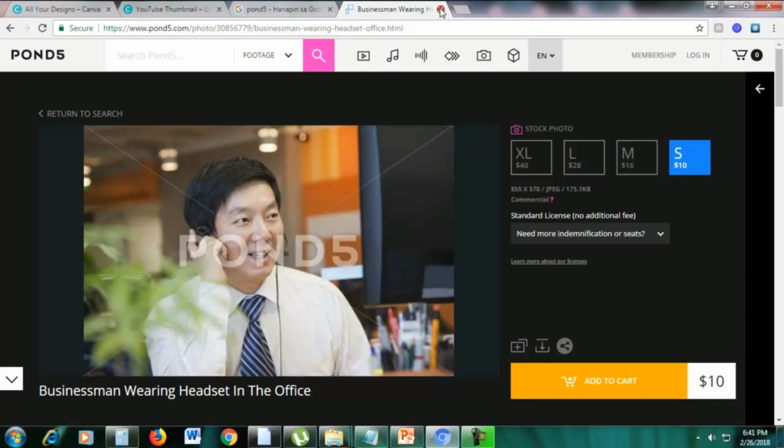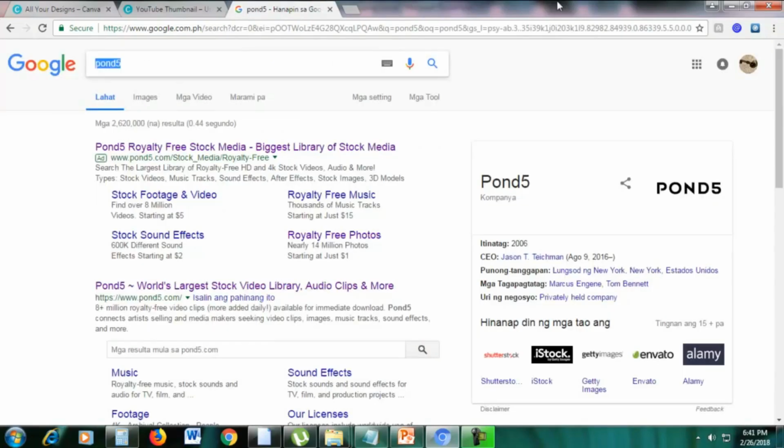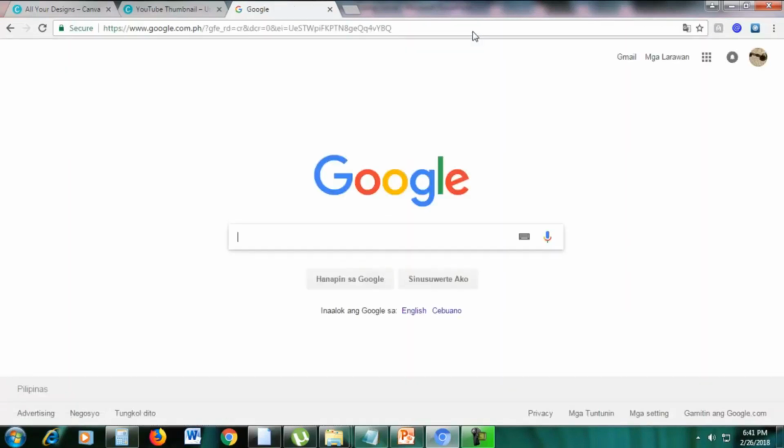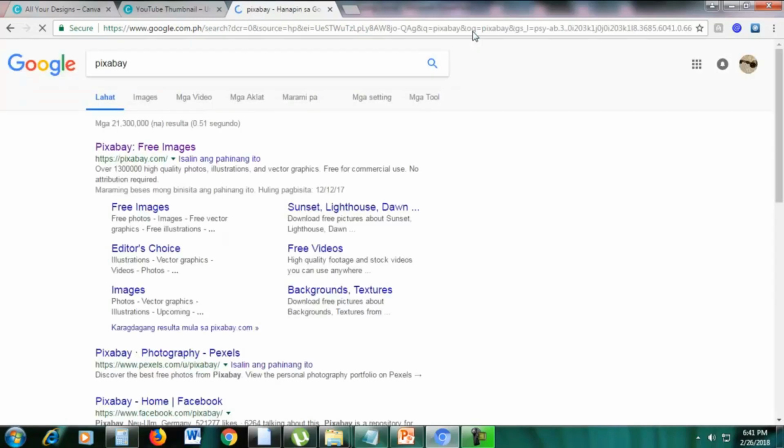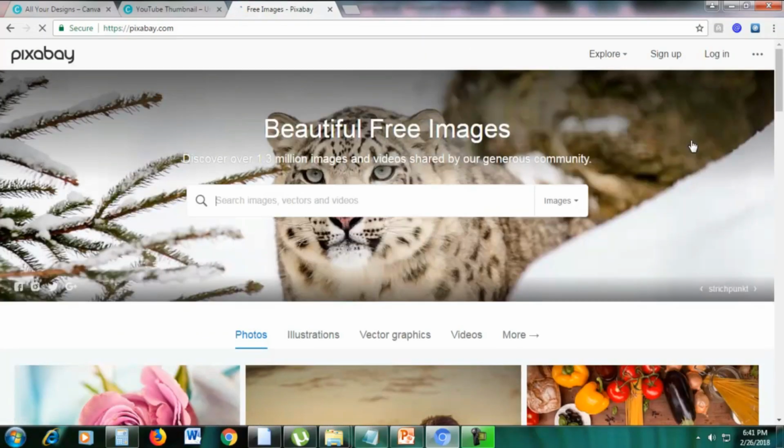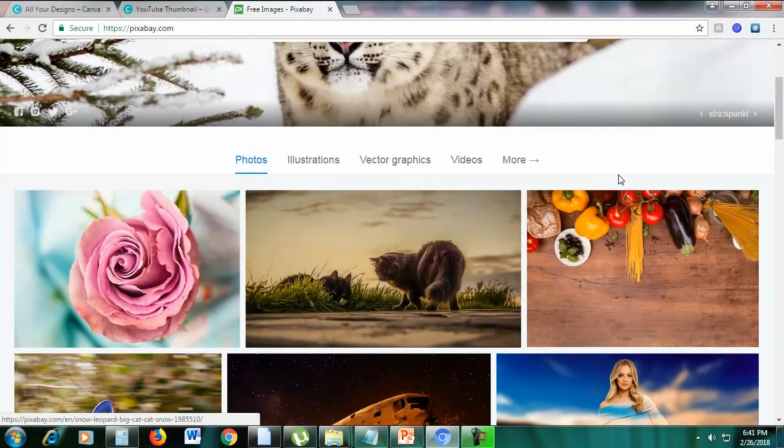But I will show you a better site which is free. These are royalty free photos, but it's free. So let's go to google.com and type pixabay.com. Just click that, and this is totally free. This is better than Shutterstock and Pond5 because it is free. But if you can't find the photo that you're looking for on Pixabay, then I suggest you go to Shutterstock or pond5.com.